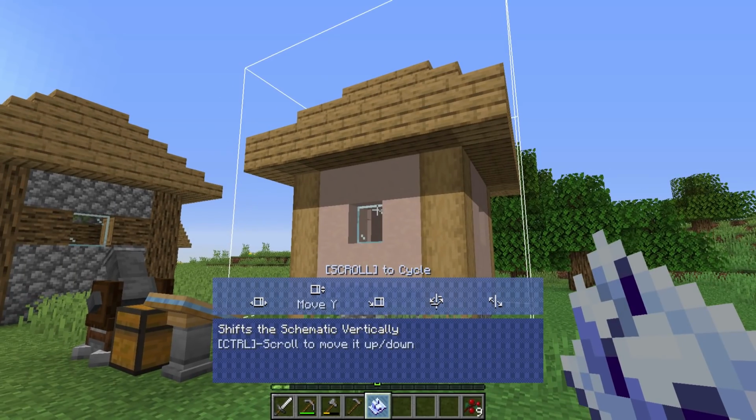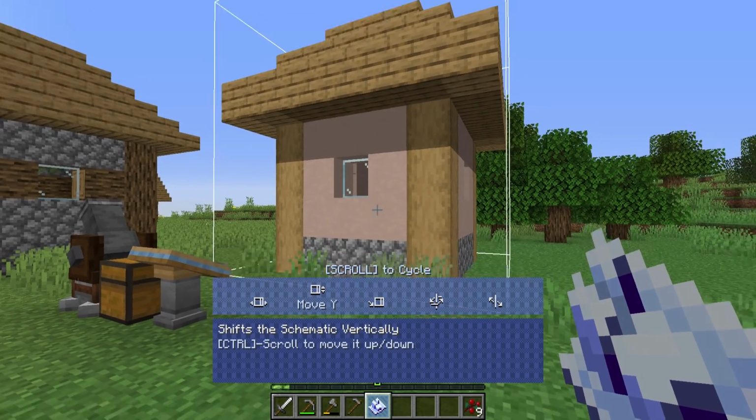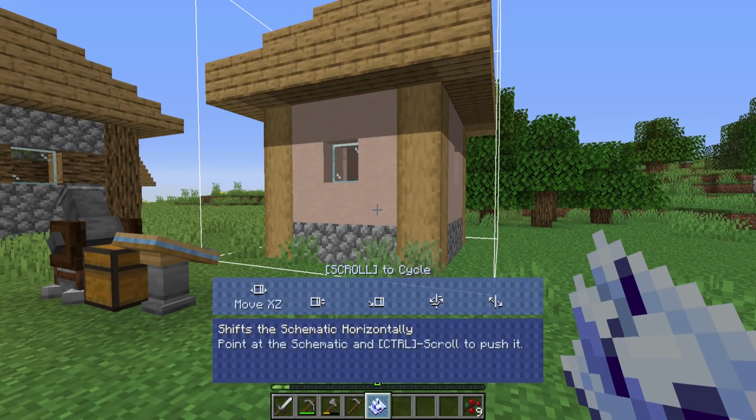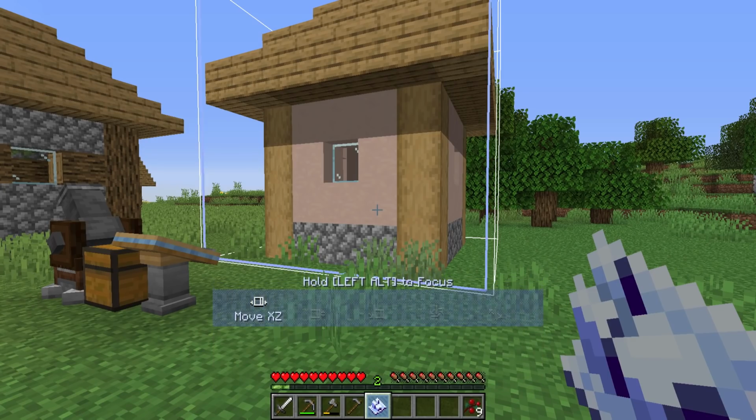As you can see, it says scroll to cycle at the top there. And you can see move Y, shifts the schematic vertically. So if I want, I can just leave it on this one. Let's start with move XZ. Shifts the schematic horizontally, point at the schematic, and control scroll to push it. So by holding the control key, you see the blue lines show up.